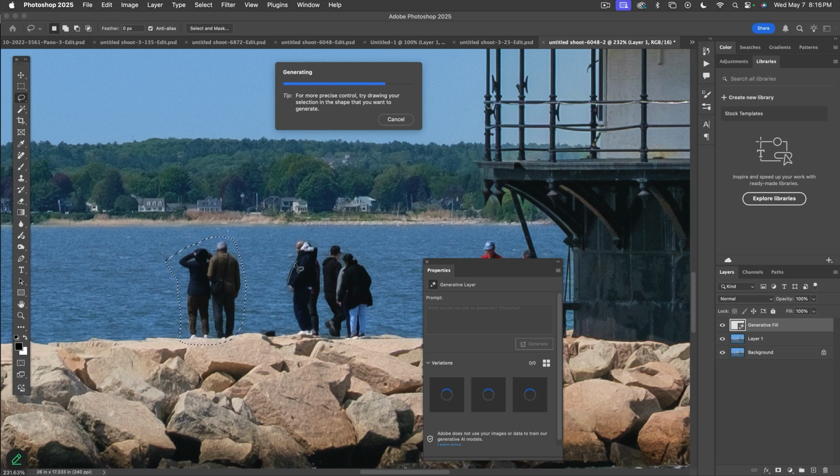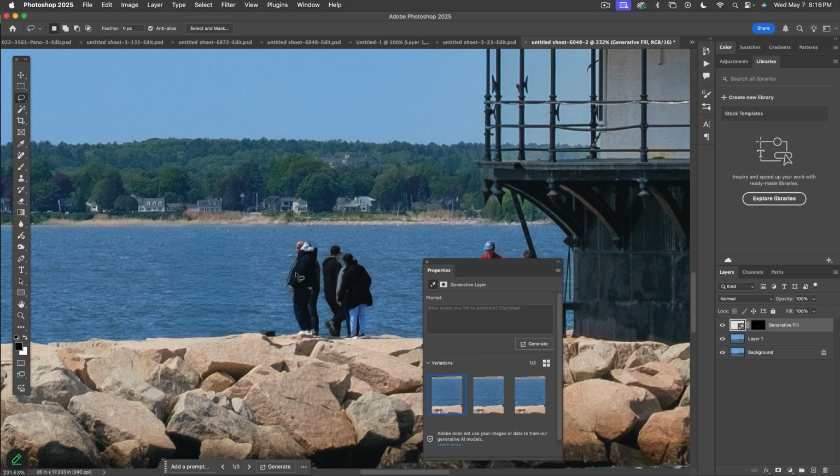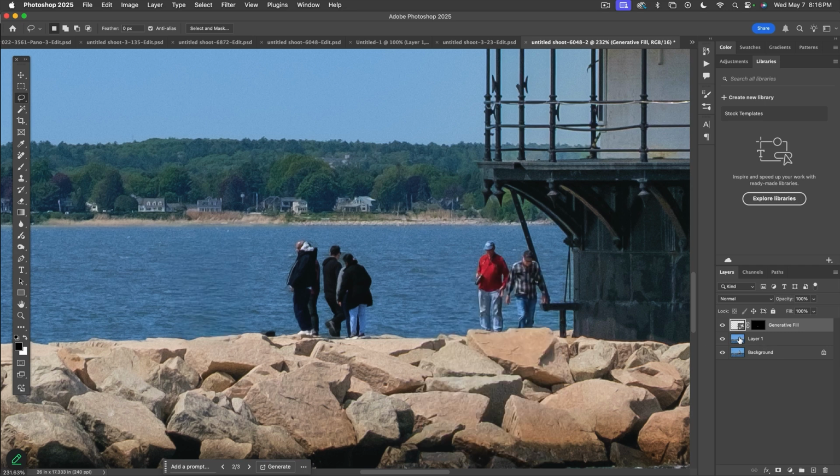And then we'll add these people as their own thing. Yeah, see how much better the water is back there? So 1, 2, 3. I like the water in 2, so that'll be the answer for that one. We'll click back on the layer and do the same thing for this grouping.